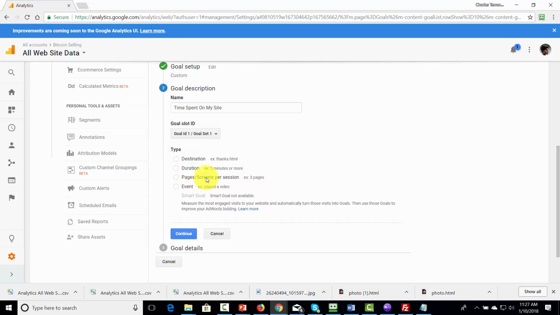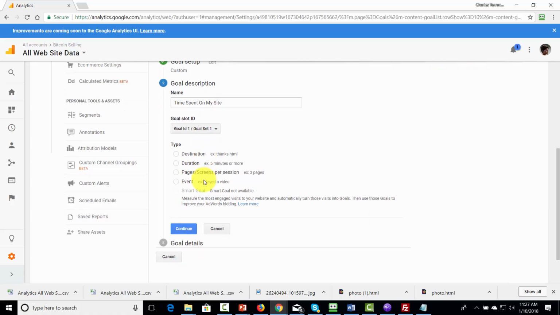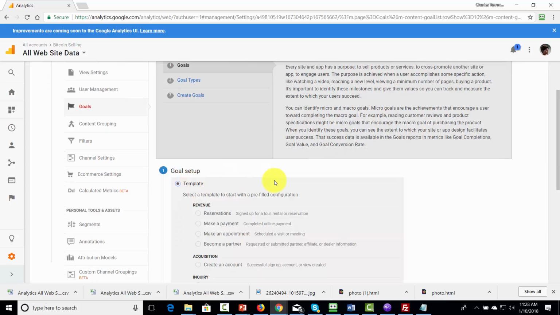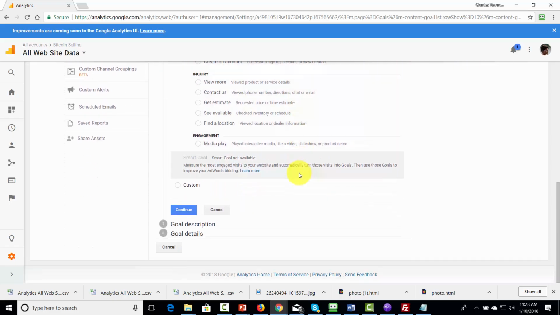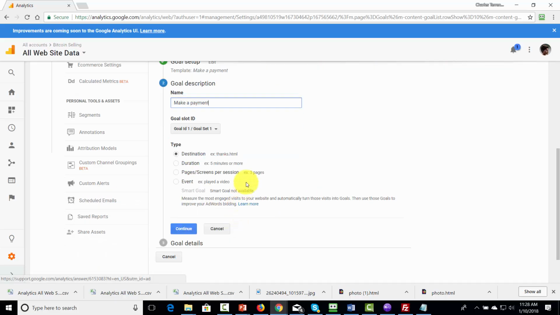Now what we're going to do is go back and use one of the existing templates for setting a payment. And that means then that we'll click New Goal. And then we'll determine whether or not someone has actually made a payment, and we'll set that as our goal. And we're going to click Continue. Now, to determine that, we're going to reason that a person had to have reached our thank you page. And we're going to set that as our destination goal, and we're going to click Continue.